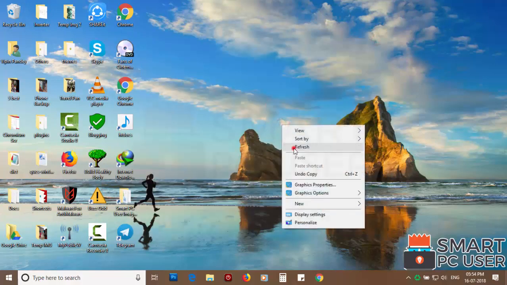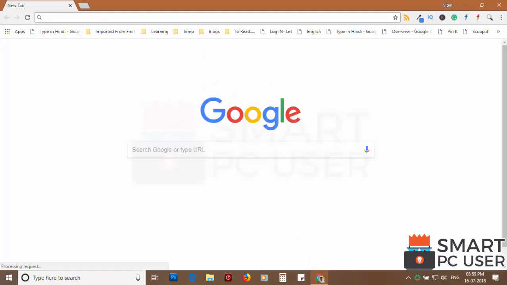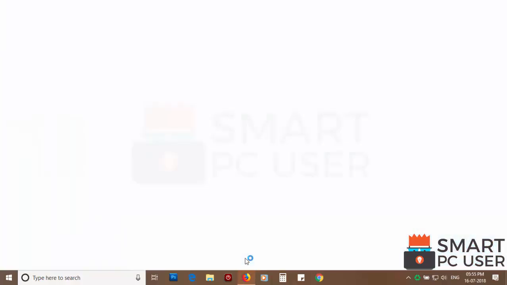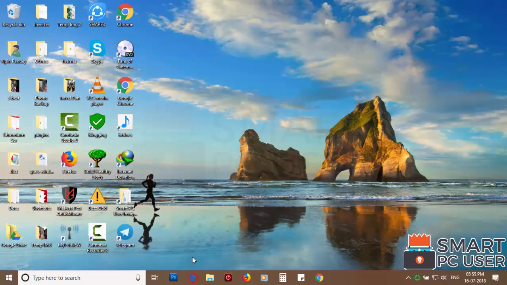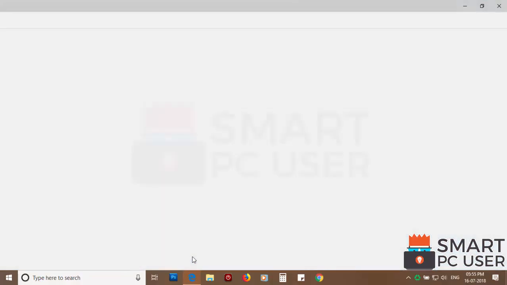Now let's check the browsers. Google Chrome is clean. Mozilla Firefox is also clean. UBrowserSearch.com has been removed from all browsers.